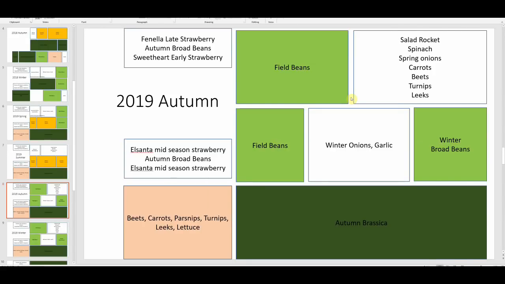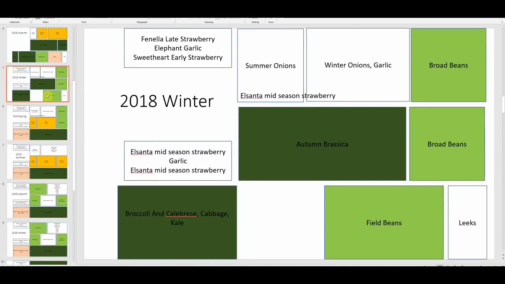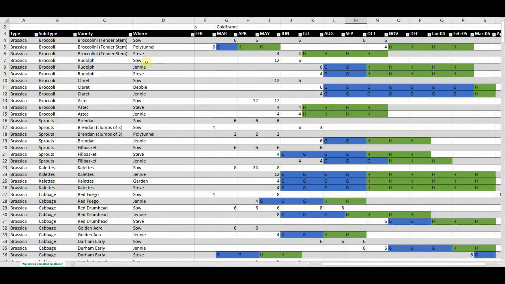But if you've only got a few things that you're growing, just doing it in PowerPoint, so you can just flip through, easily see how the plots are changing over the seasons, is really simple and really easy, and I highly recommend it. Okay, so the next thing I did was I stepped up to using a spreadsheet.